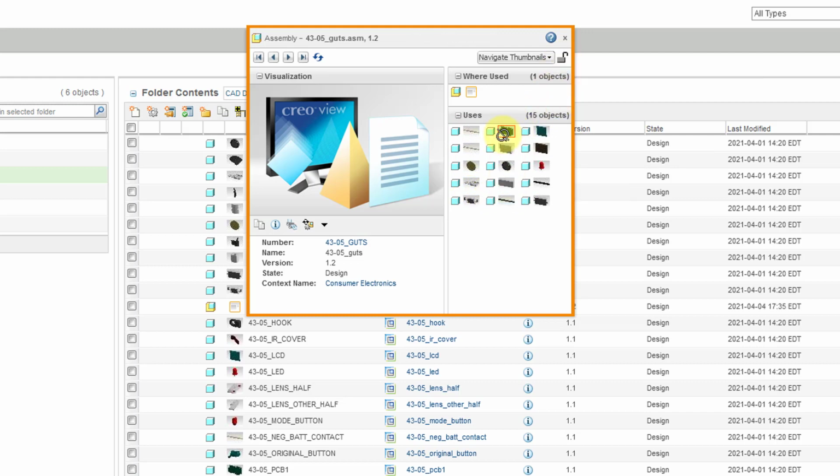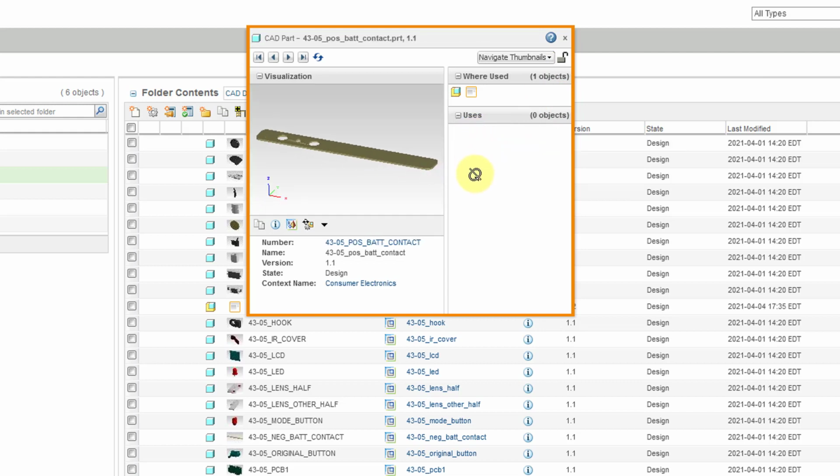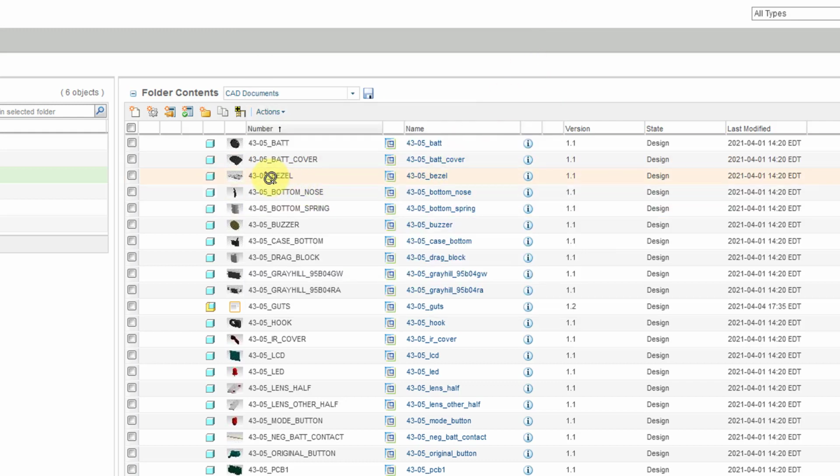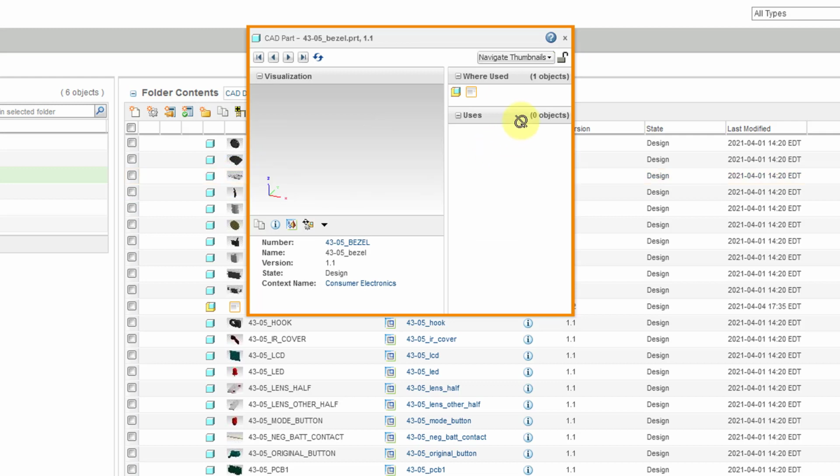Let me hit the unlock icon, and that way I'm just going to click on some other different object in here. Again, I get its where used and uses. Let's go back to the one I was looking at before, the little bezel, and I'm going to use the lock icon. Again, if it is used in a higher level assembly, you'll see it under where used. If it is an assembly, it'll show you what components it uses. But this again is an individual part.